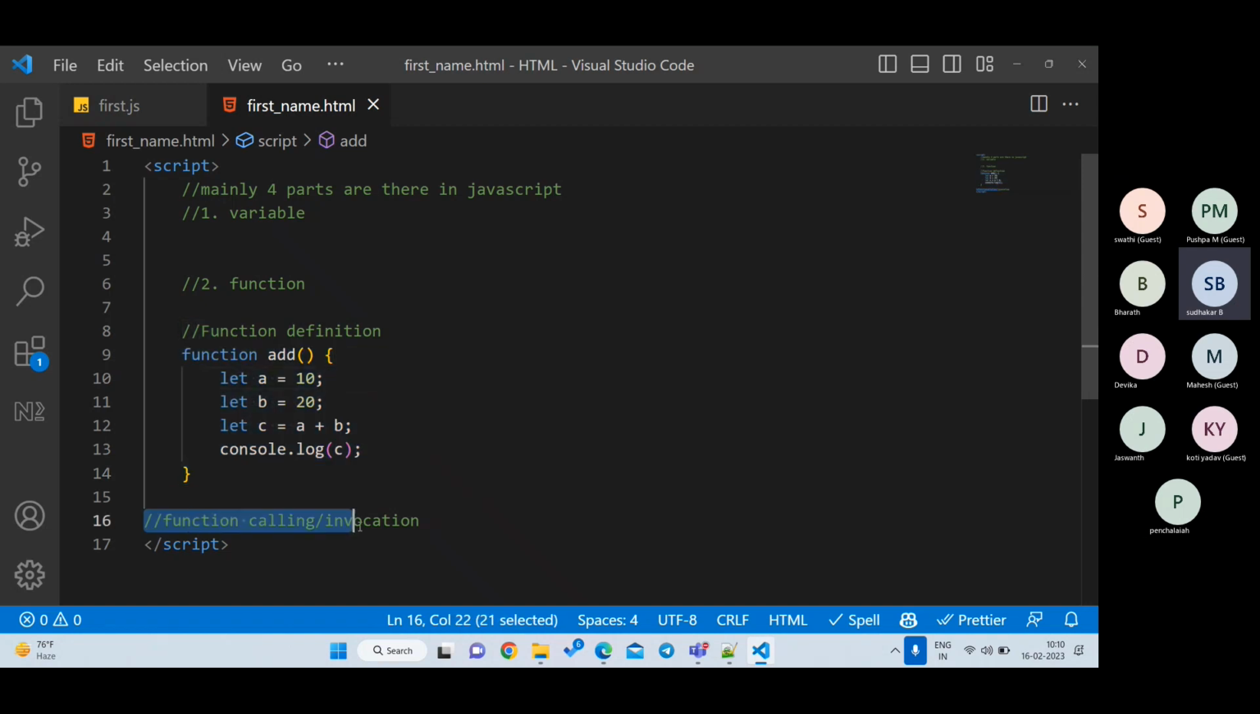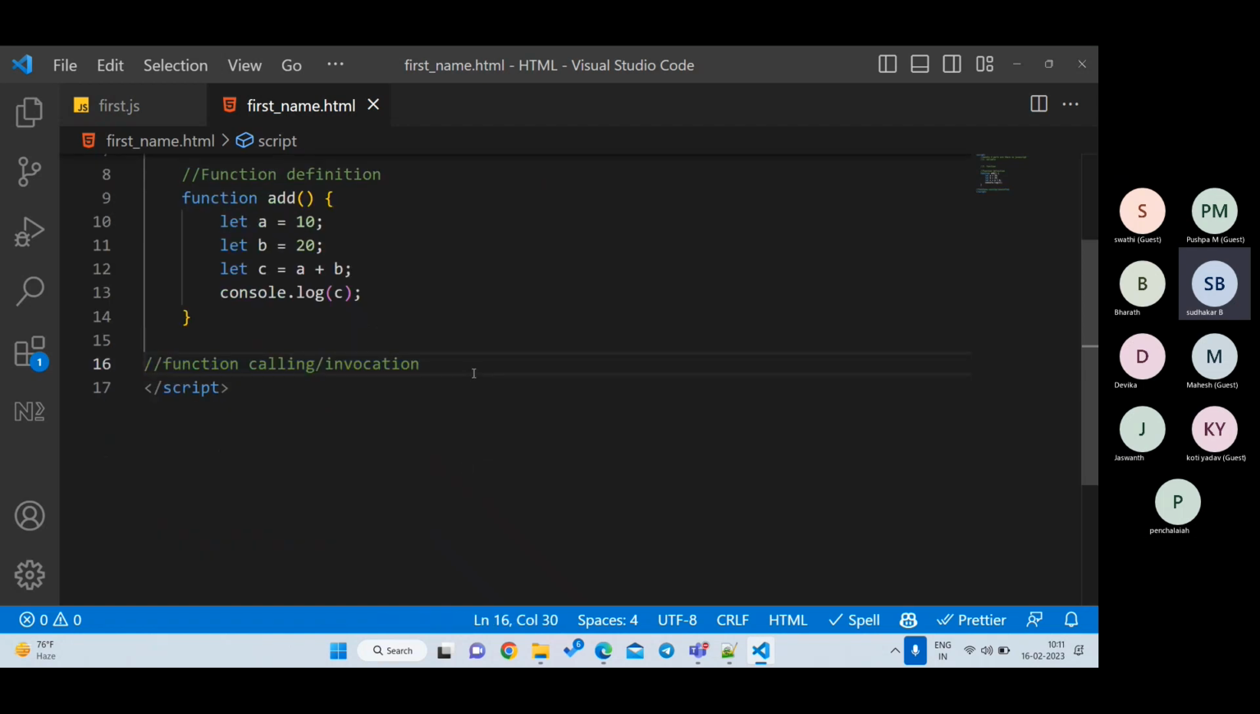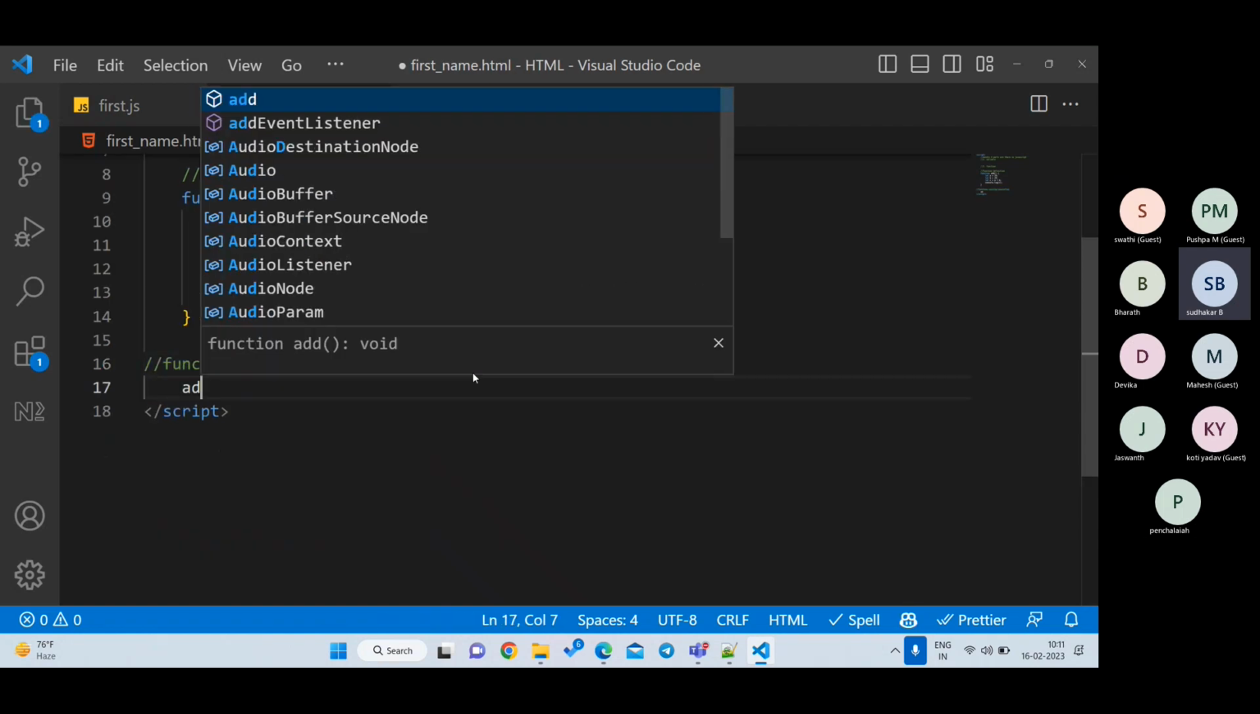What is the second part? Function calling. If you want to get any output from the function, the second thing we need to do is call that function. Hey function, you execute it and get me the output. Like when a box came, we should open it and see. Now I want to call the function.